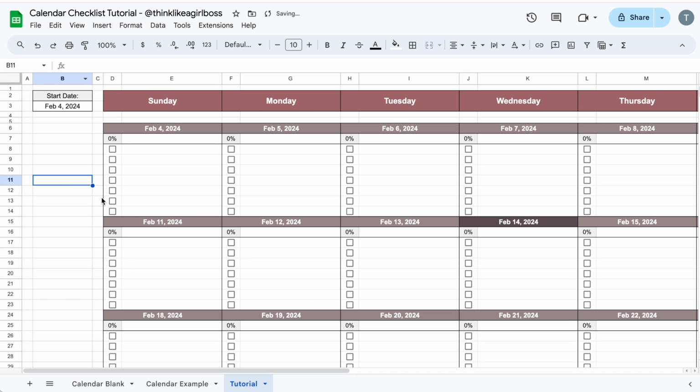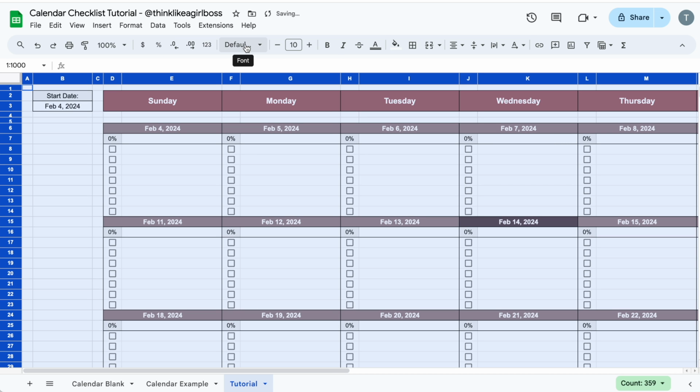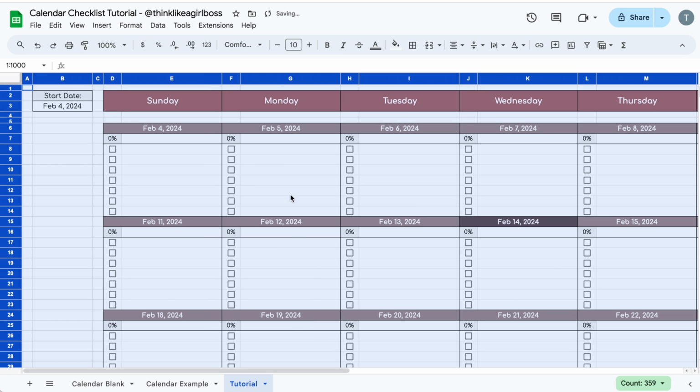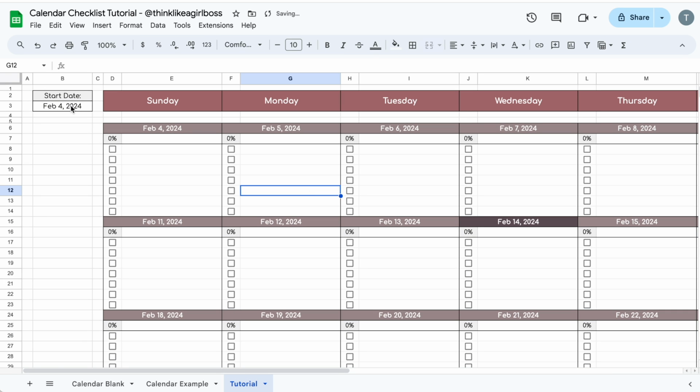So I'm going to select the entire thing by clicking on this rectangle over here. And then I'm going to select the font. Maybe this one, Comfortaa. That's the one I was using, but you can pick whichever one you prefer. I'm going to make this start date maybe bold.